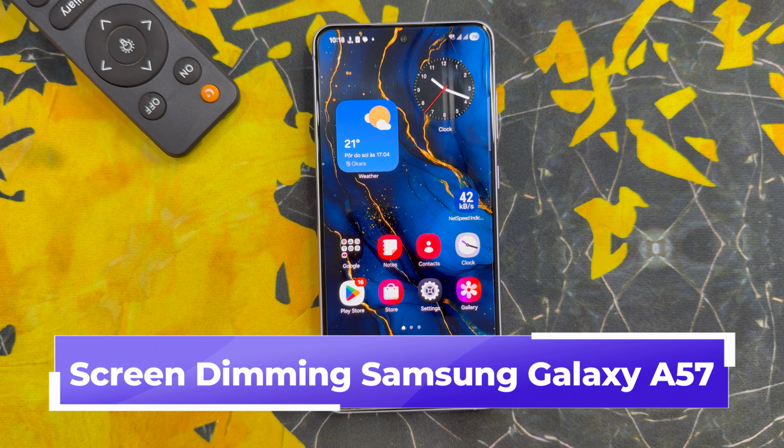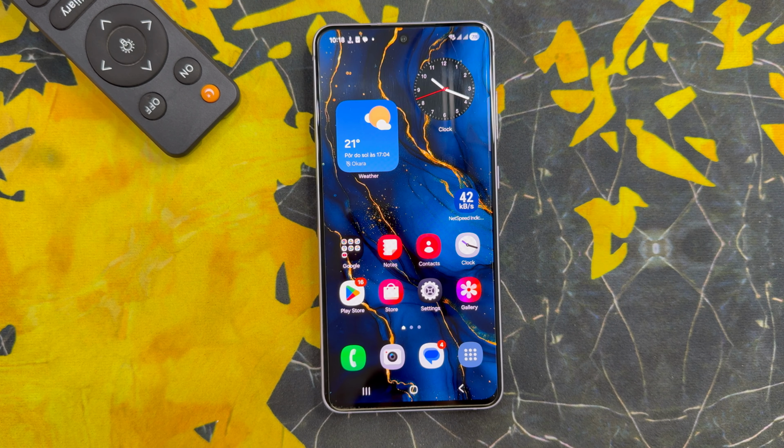Hello everyone, in this video I will show you how to fix the screen dimming issue on Samsung Galaxy A57.